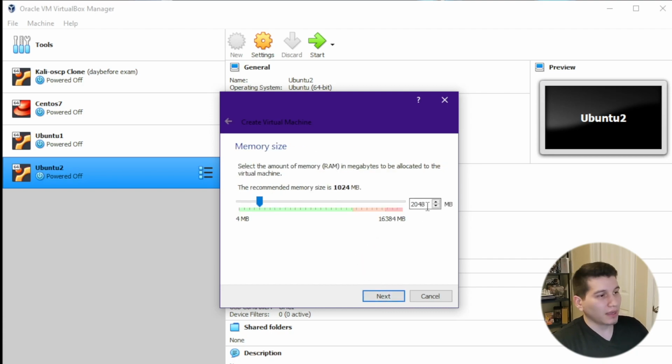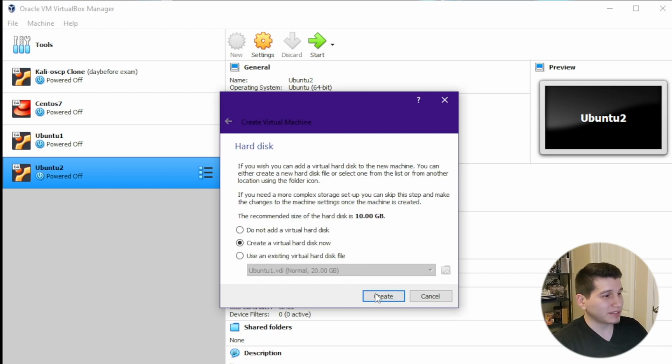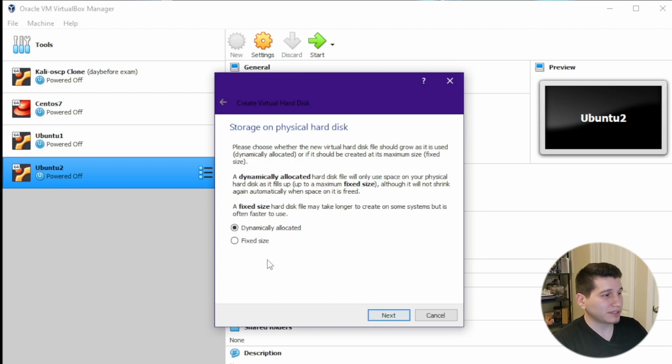Just click next. I'm going to be changing this to 2 GB. Remember, it does recommend 4, so you can put 4,000, but I'm just going to do 2, at least 2, because if it's lower than that, you can't even run Firefox on it. So 2, and of course, the recommended 4 is fine. Just click next, create, next.